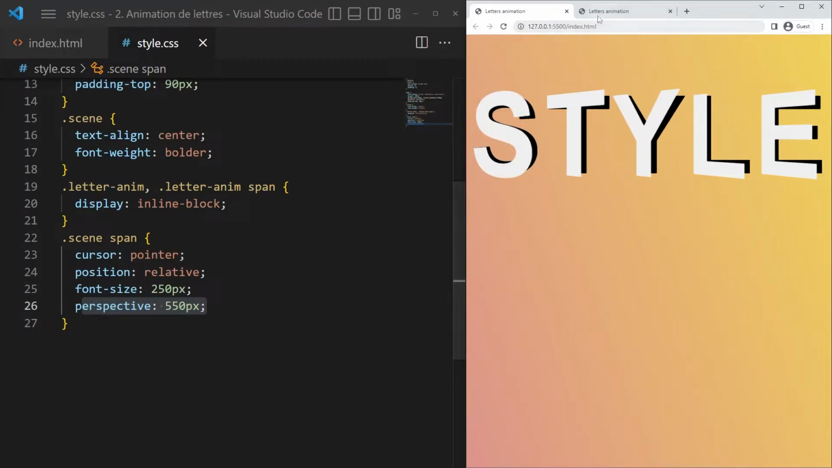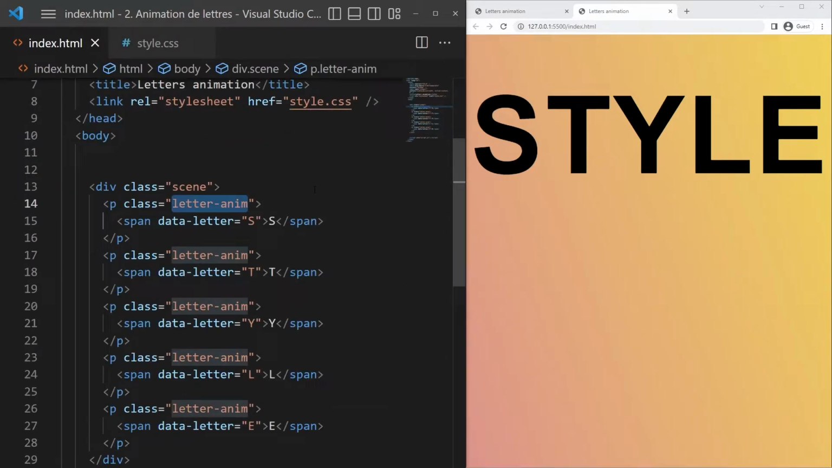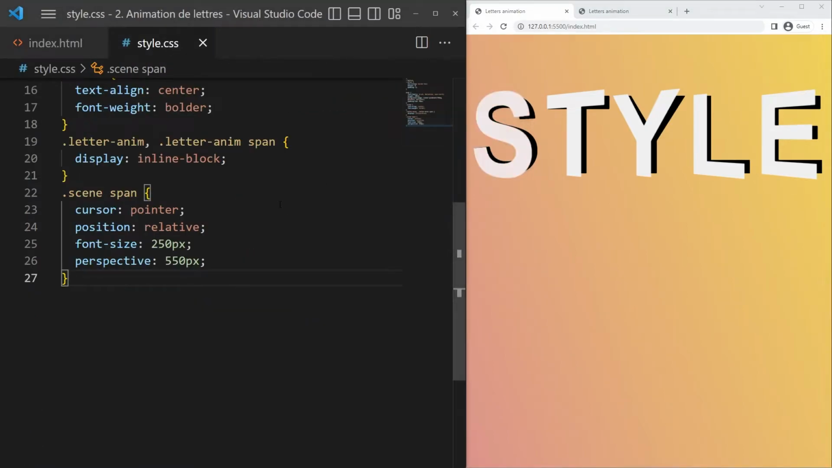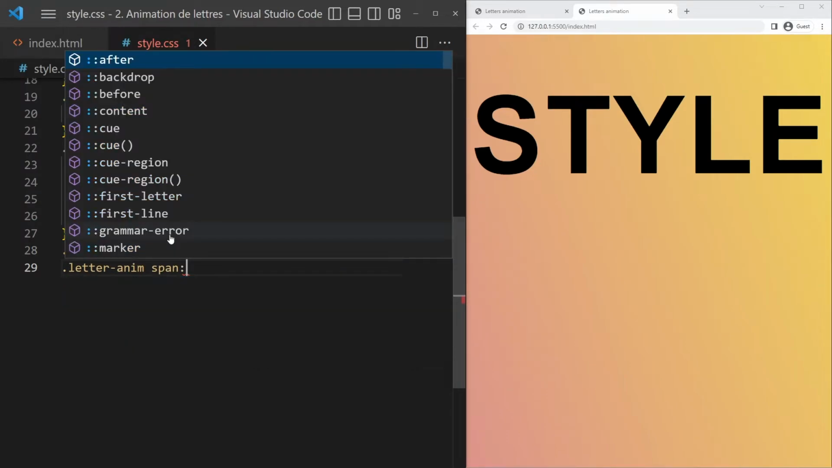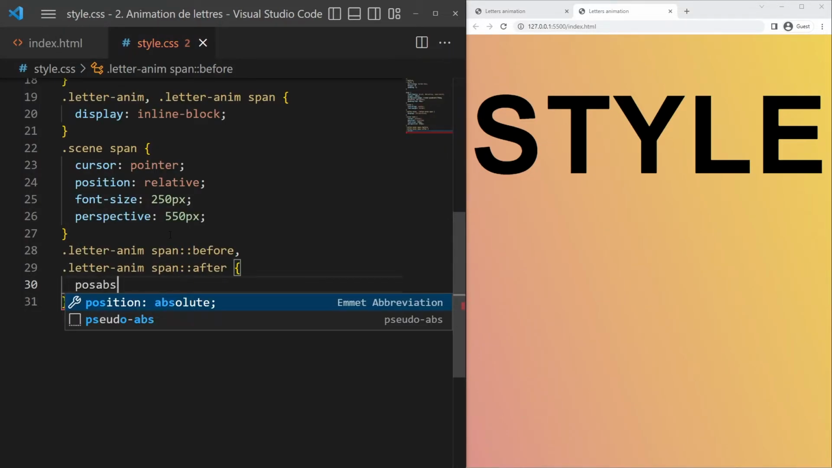It's important. Okay, great. So we can continue and we will create the pseudo element before and after. Because right now we are only seeing the letter right there, the span, but the animation, the red animation on the top will be the pseudo element after, and the shadow below will be the pseudo element before. Okay, so we need to go there and style letter anim span before, comma, letter anim span after. So we will style both of the pseudo elements with their common property and value.